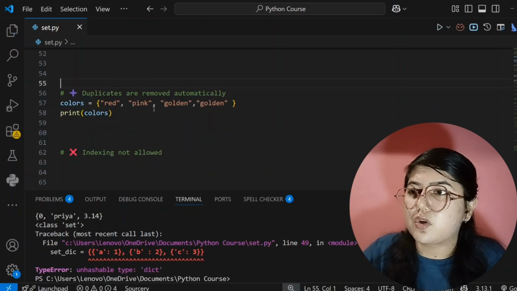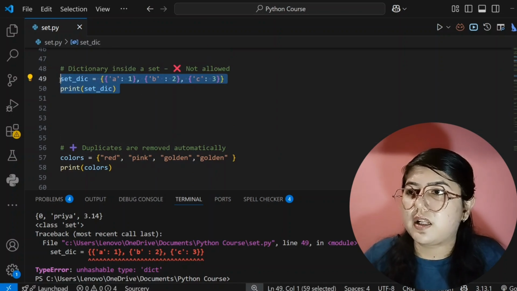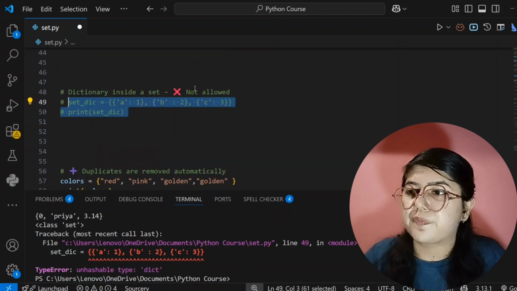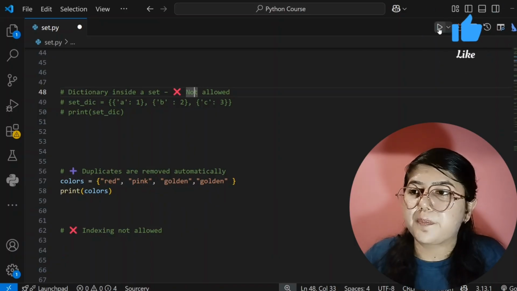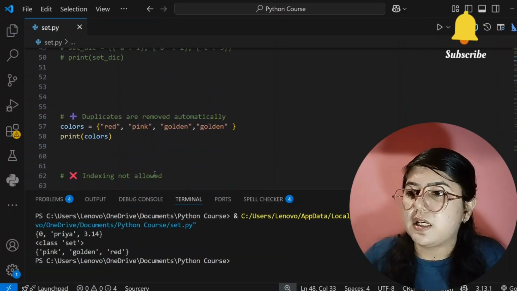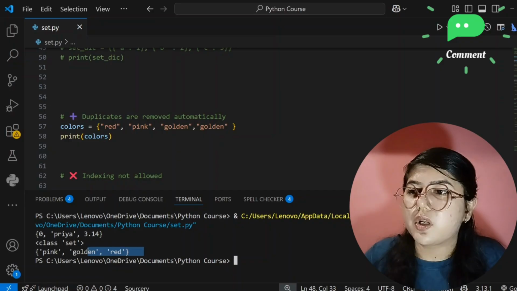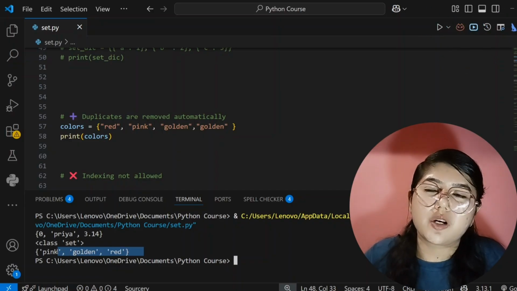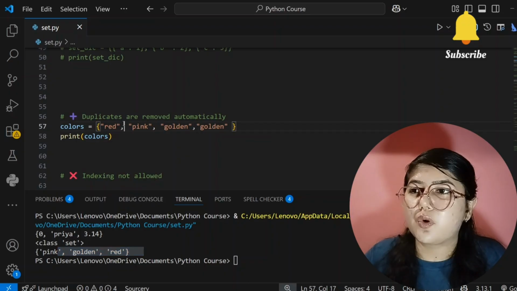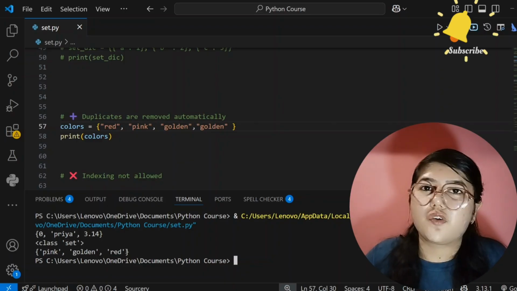Sorry, it's showing error because of the above. I'll just comment out this part. So now I'll delete this and I will run again. See here, it is only showing golden one time. Okay, and their order are also not same. Here I have stored red first, then pink, and then golden, but it's showing pink first, golden, and red at the end of our set.